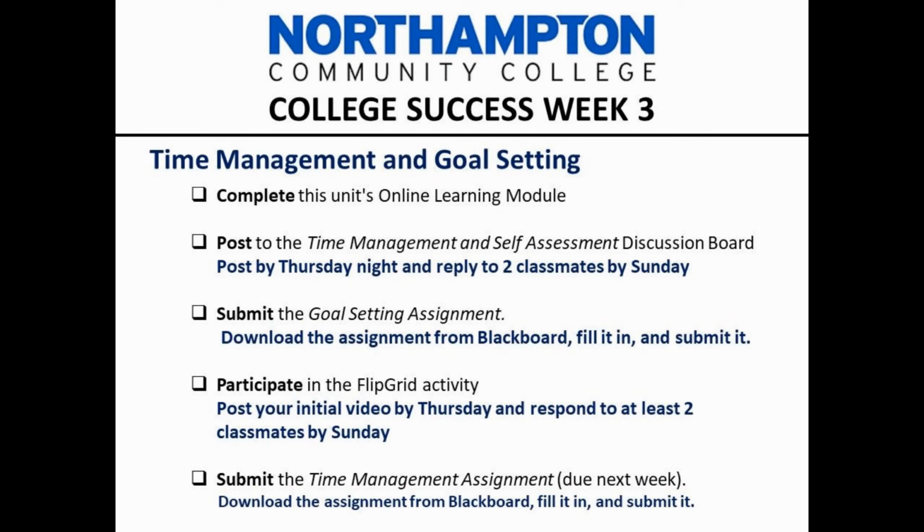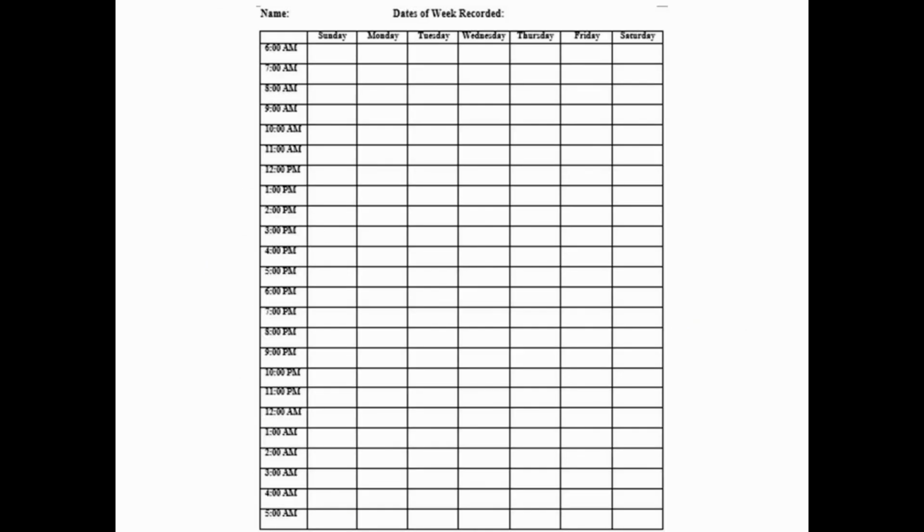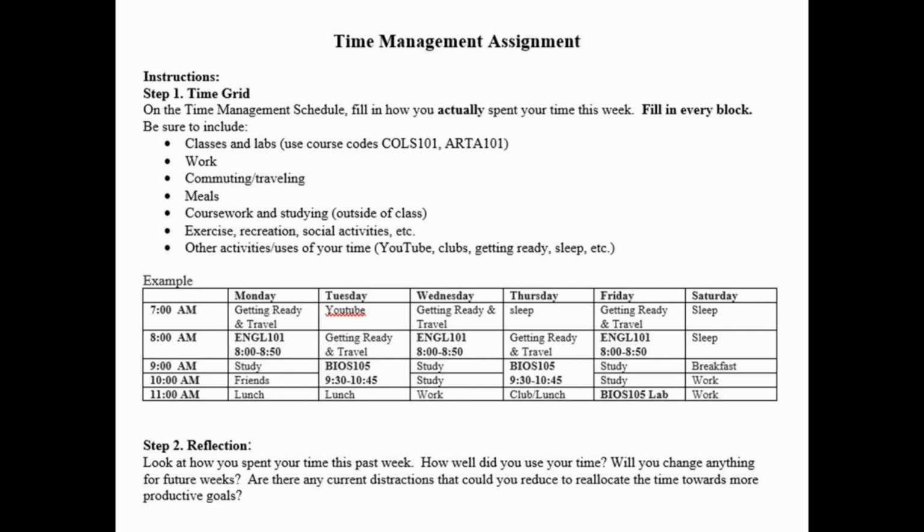And then last but not least, there is the time management activity. So for that, you will be given a grid of your week from Sunday through Saturday. And what I'd like you to do for that is track how you're using your time. So look at how to use your time in terms of when you're going to class, when are you working, when are you commuting or traveling, when are you taking time for meals, when are you working on studying and coursework outside of class, when are you giving yourself some time for exercise, recreation, or anything like that. And then also, what are some other things that you're doing with your time?